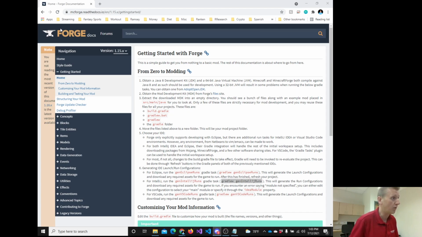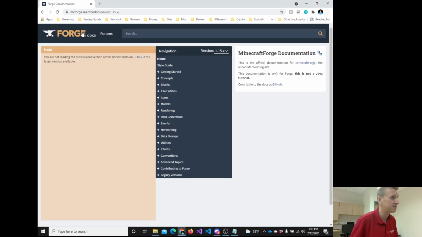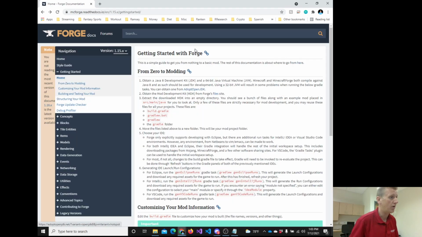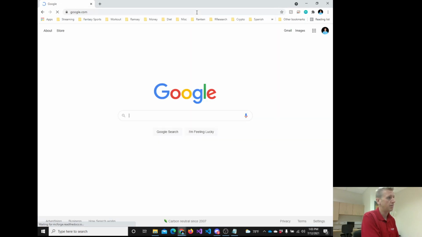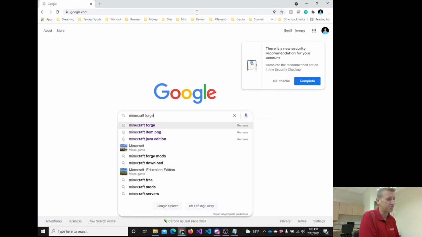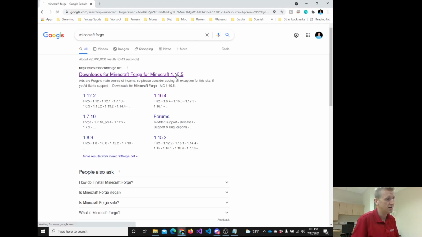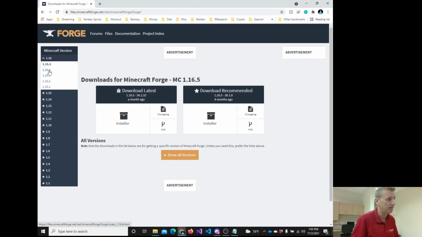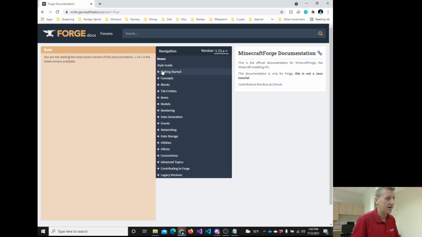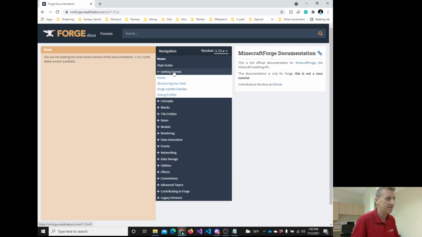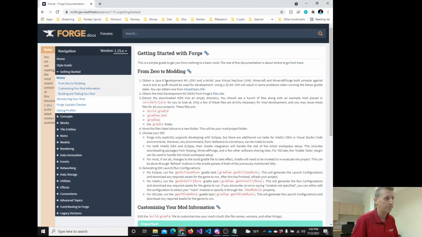Okay, so again, let me retake these steps. Let's just say we're back on Google, and we search for Minecraft Forge. This is the page that we were on. I'm going to click on Documentation, then click on Getting Started, then click on Home. I'm going to scroll down to this command right here.